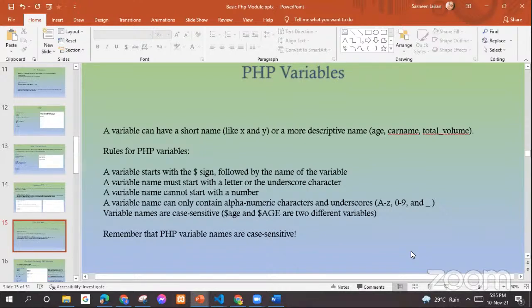A variable name must start with a letter or the underscore character, and a variable name cannot start with a number. A variable name can only contain alphanumeric characters and underscores, like the example here. So you have to name your variable using these three categories: letters, numbers, or the underscore.